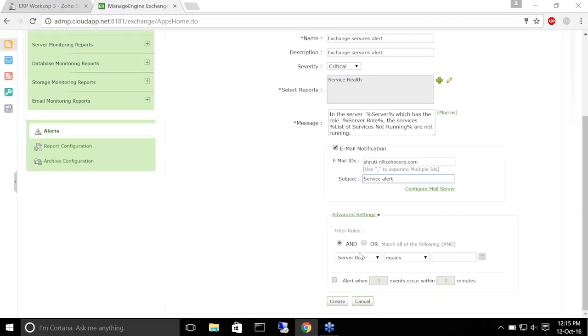And under advanced settings, you can set the filter for how you want the alert to be triggered. You can select it depending on the server role, or if the required services are running, or based on the services that are not running, the services that are running, or the server name. Since we want to be notified when a service is not running, let's select list of services not running. And if you enter in a service name here, it will tell you that this service is not running.